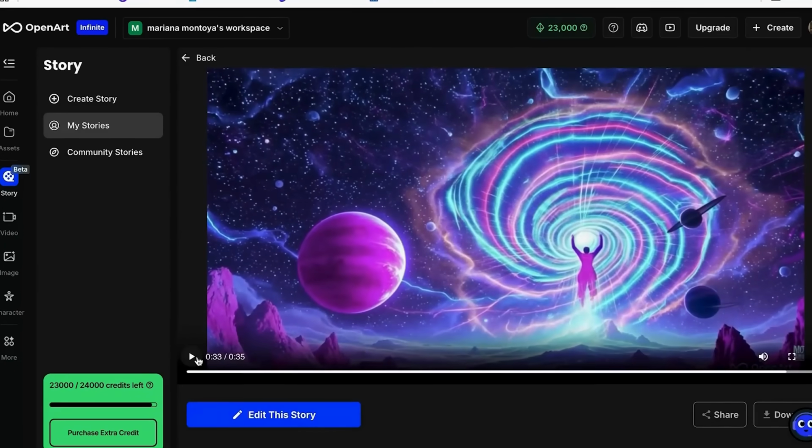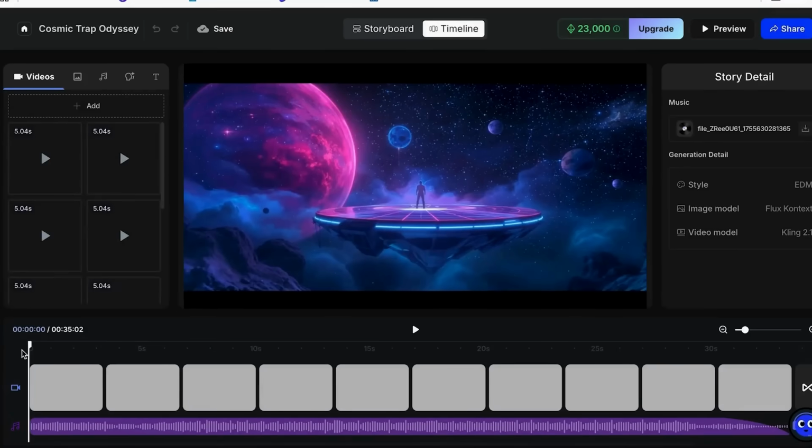I think that looks amazing. I was not really expecting it to be that good. I am so shocked at how good this is. I really feel that the music and the graphics match each other. But we can always make some improvements. To do this, I'm just going to click Edit this story, and from here, we can make the changes that we need for our video.